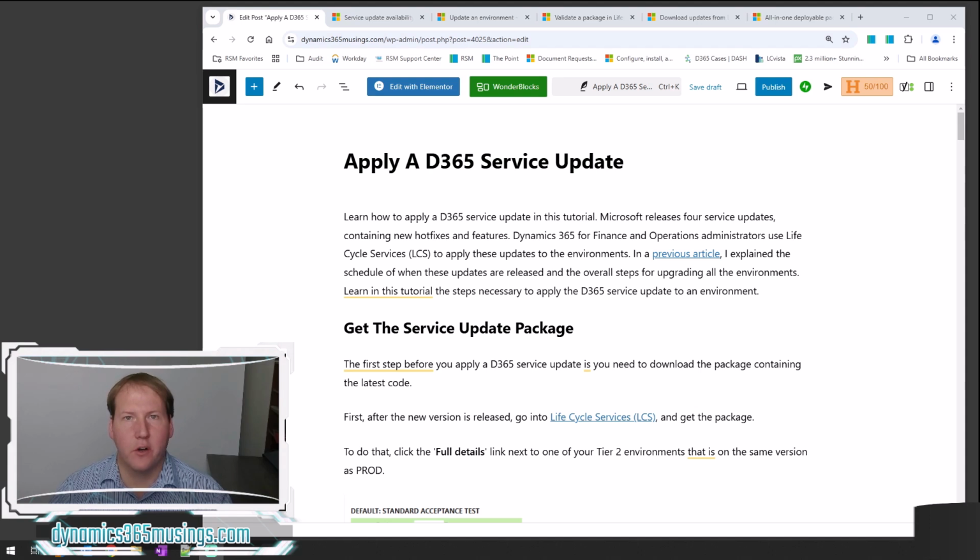In the previous article and video, I talked about the schedule for applying service updates, how Microsoft comes out with 4 updates a year with new features, new hotfixes, and functionality, that you need to take at least 2 updates a year, and we talked about that schedule, how you determine what that is, how much time you have, and the best process for updating all of your environments to a new version.